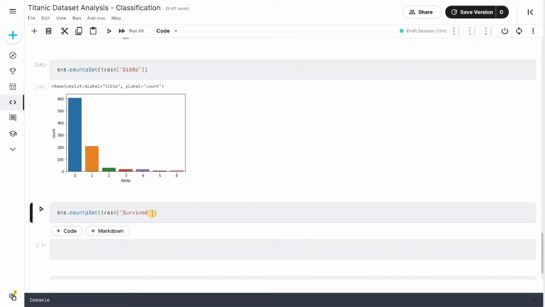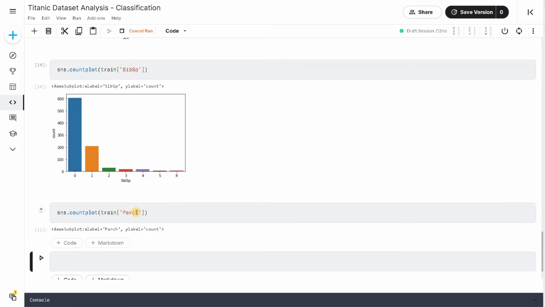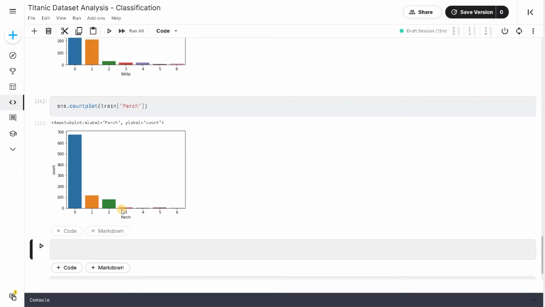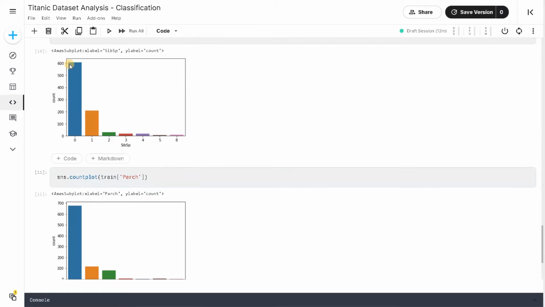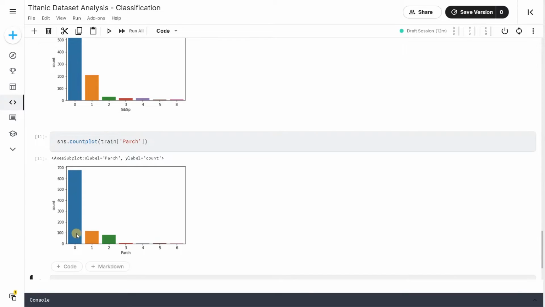Now parents and children. Here also we have the same distribution, I guess. Here the values range from 0 to 6, so around 650 are solo, and here also around 600 are solo. And here we have 1 or 2. In this case we can have both children and parents, so in that case 1 and 2 is an optimal number.